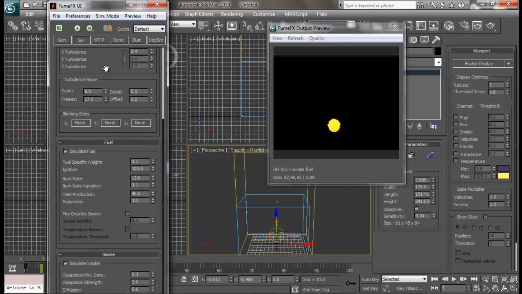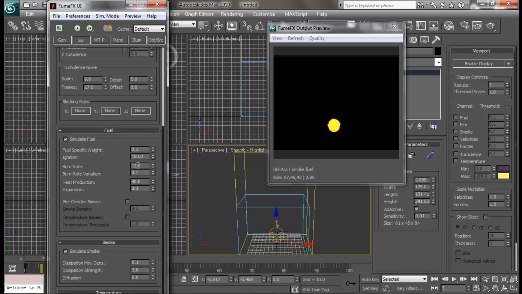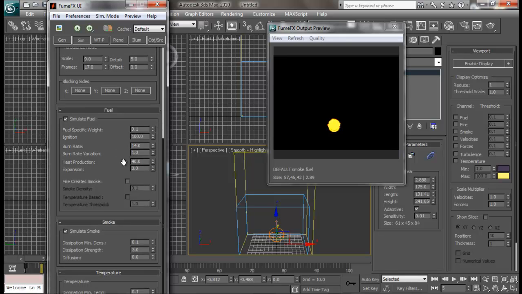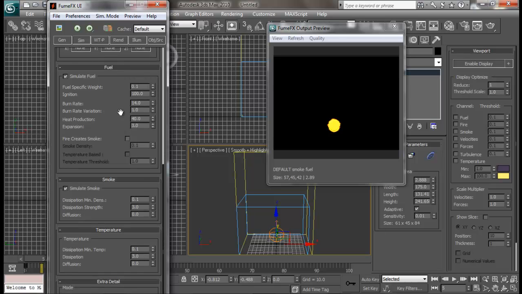Okay, next thing, let me increase the burn rate. I think that fire lasted too long. We don't want the fire to last too long as well. About 14, that's good. And the burn rate variation, I'll increase it to 1, so that some fire will die sooner and some fire will last a little longer.